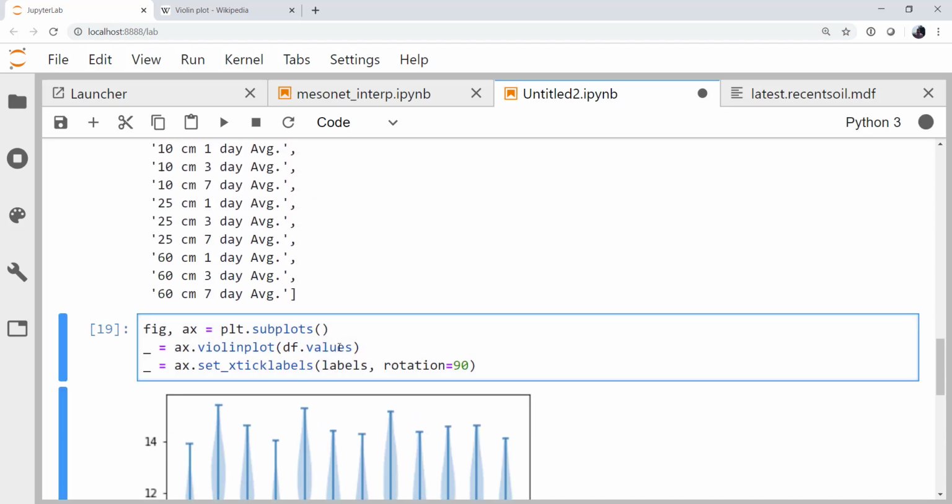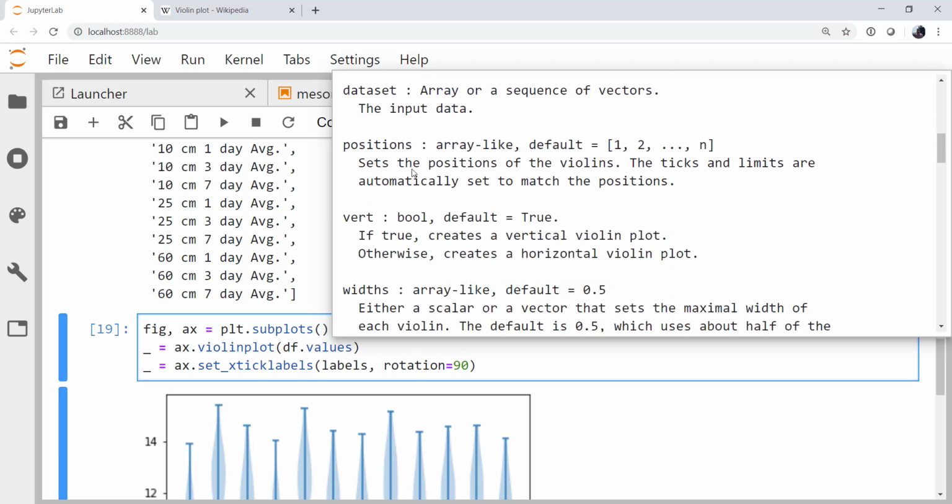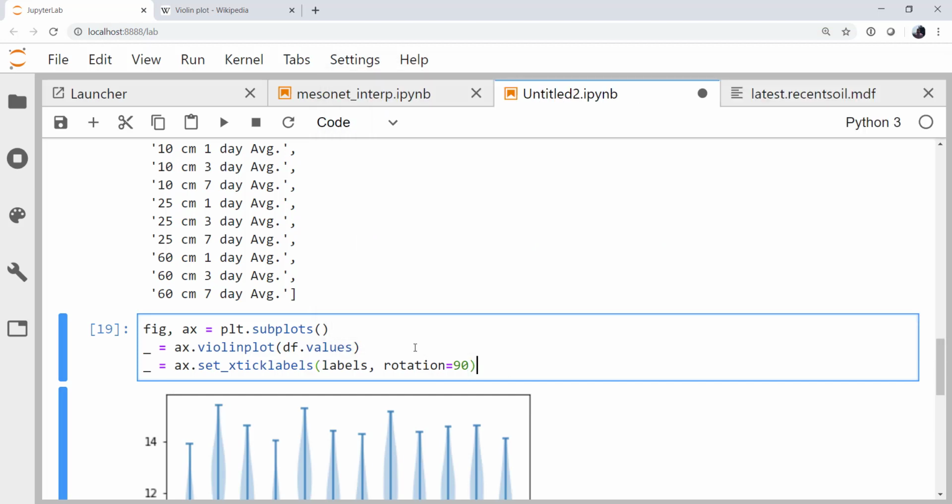Let's go back and look at the documentation for violin plot. Positions sets the positions of the violins. Ticks and limits are automatically set to match positions, and it is an array. The default is 1, 2, and so on to n. Okay, so let's set the ticks.